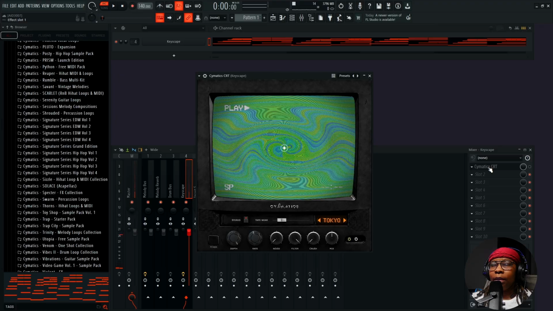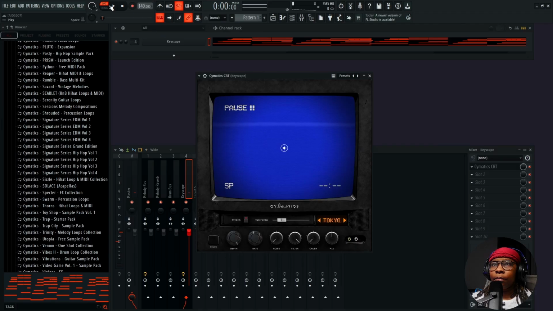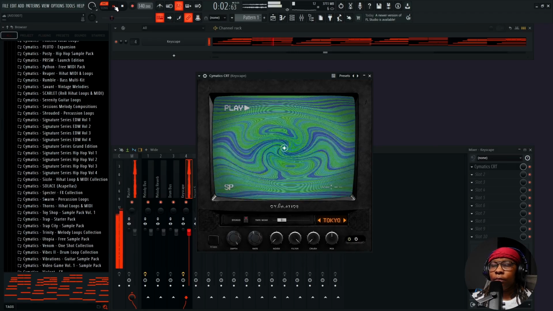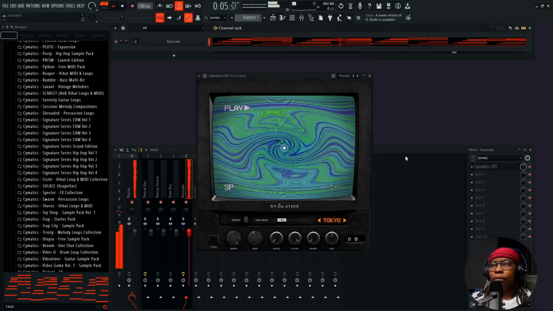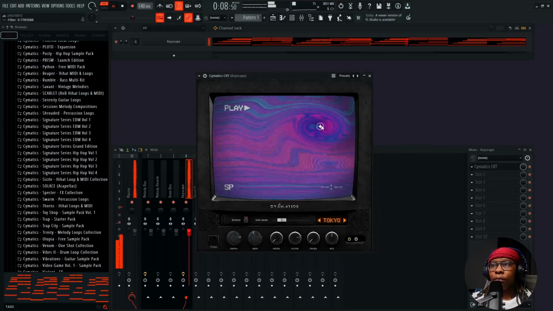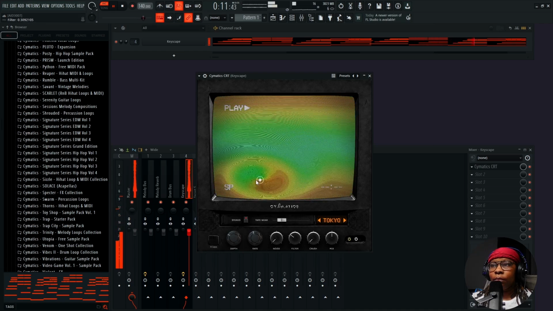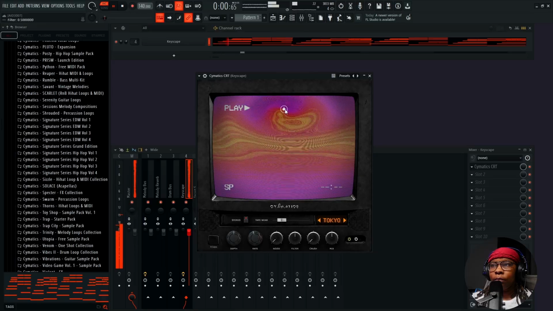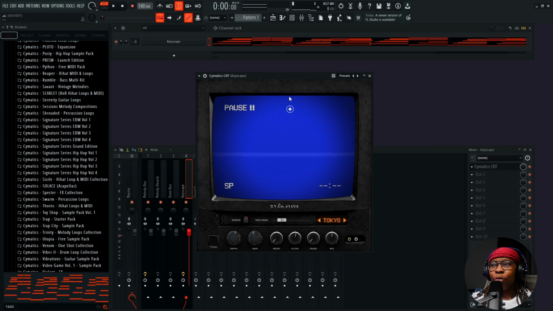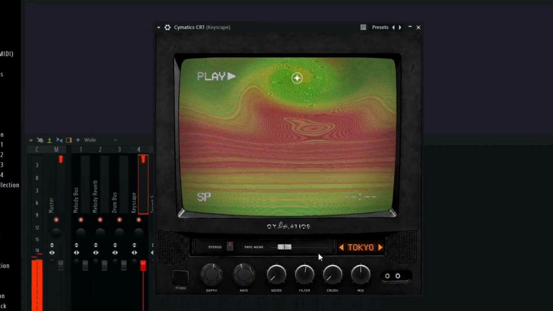All right, so now let's go ahead and enable CRT. We have the Tokyo preset on. So as you can see, it made it a little bit more warm. It added some different type of textures to it, filters, mixing. I took off the crush, enabled a lot of the depth and rate. But let's go through some more of the presets just to let you hear how it sounds and what it can do to your melodies.